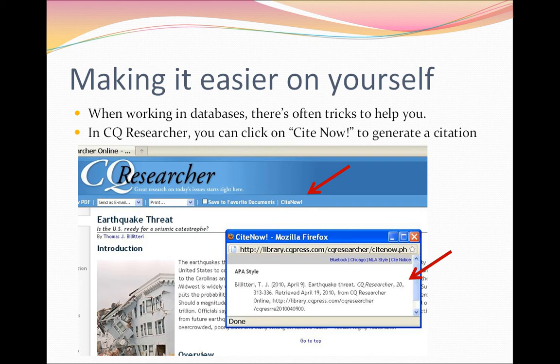And there are ways to make creating citations easier on yourself. If you're working in the databases and you're getting information from the databases, there are often tricks that you can use to help you generate different citations. For example, if you're using the database CQ Researcher and you click on the button Cite Now when you're in an article, it'll pop up a little box that will give you the citation, and you can just copy and paste that citation into your bibliography.